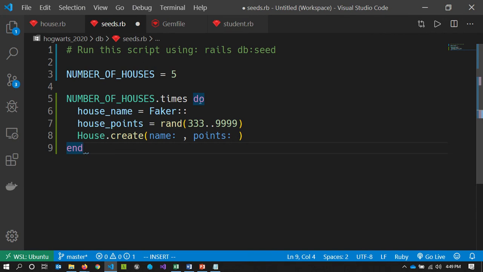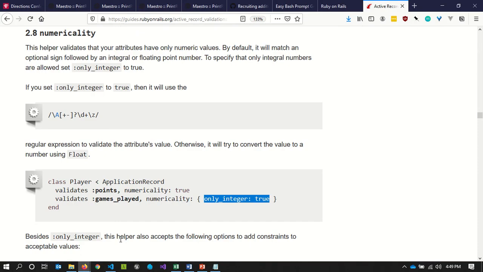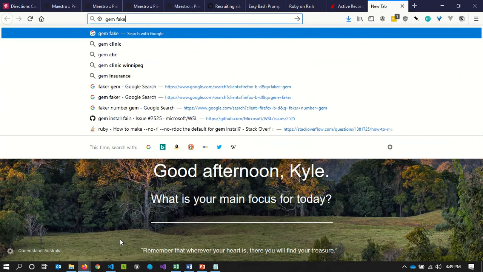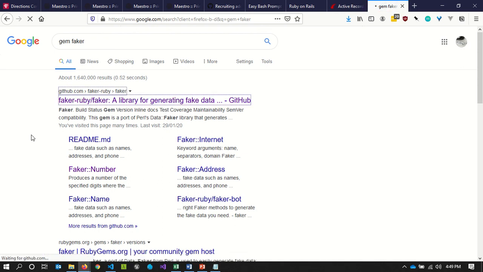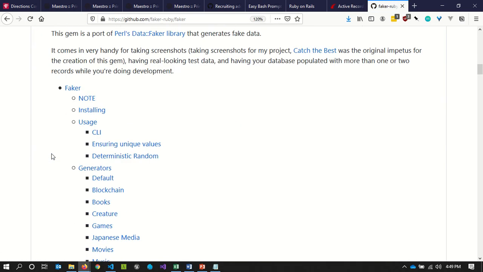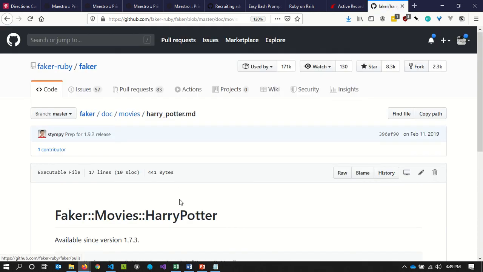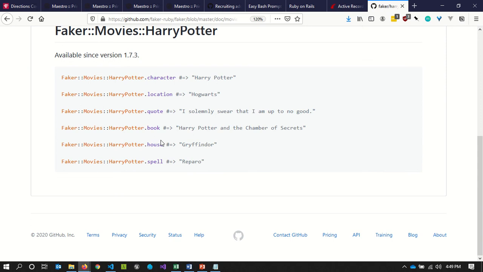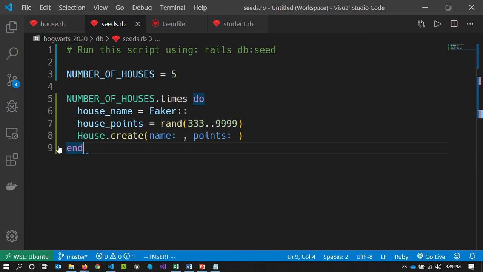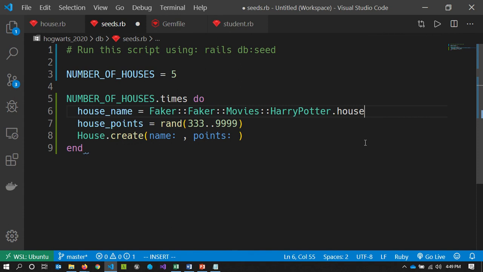And then I'm going to have to figure out which module in Faker I want to use. And for that, I've got to go to the docs. So I'll just say gem Faker. And I will go to movies and Harry Potter. And it is this, what I want right here. Almost. And we know that if I want to be sure that the thing that Faker has generated is unique, I can ask for a unique of whatever I'm doing.